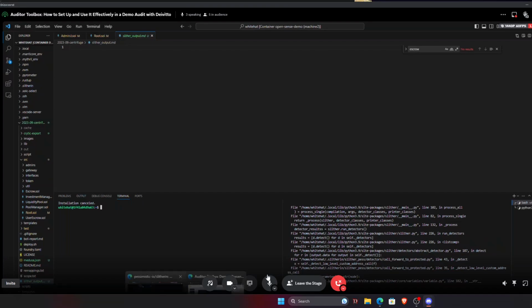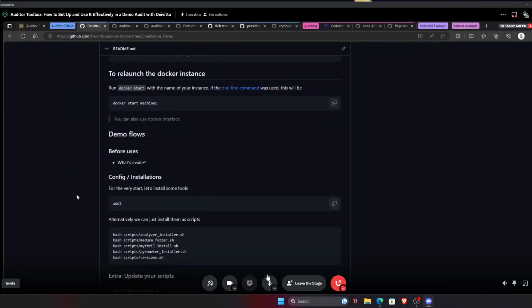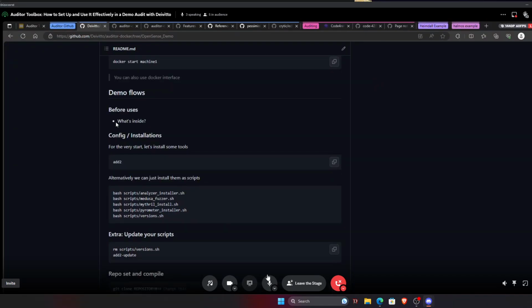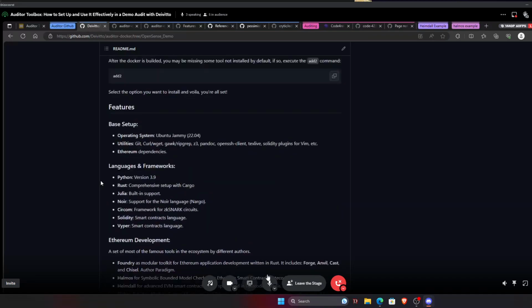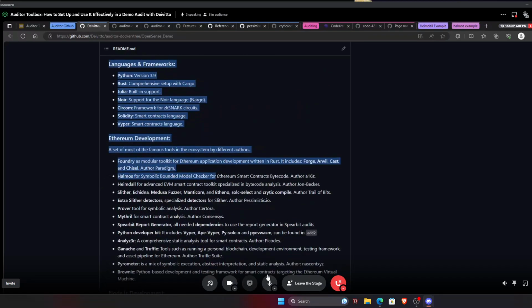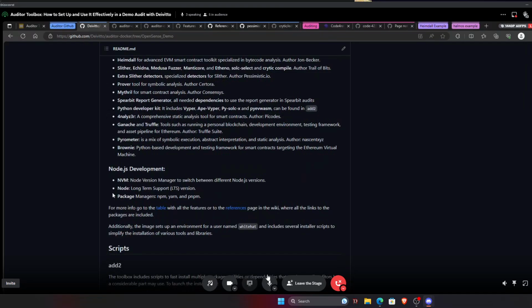And if I could test anything, if we go to the README, the original idea was to show what is inside, right? What are the tools? What is everything? If we go here, we will see all the features that are inside. We have Python, Rust, Julia, Noir, Circom, Solidity, Vyper, Foundry, Halmos, Heimdall, Slither, Echidna. A lot of things. Ganache, Truffle, Brownie, Pyrometer. Really cool.